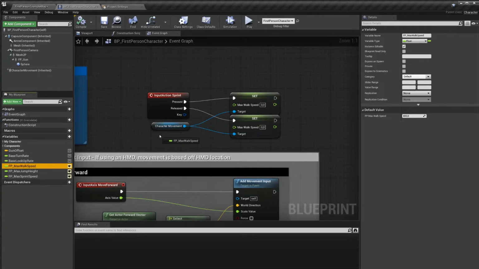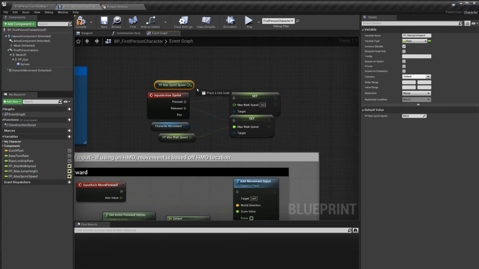All right, let's drag it in. Max walk speed. Get. Connect it to when we release. Let's get the sprint speed. Hold Control to get it. Connect that to when we press it. So now when we press Shift or any other binding that you set up, it will set the max sprint speed as our new max walk speed. And when we release it, it will set our default max walk speed as the max walk speed.